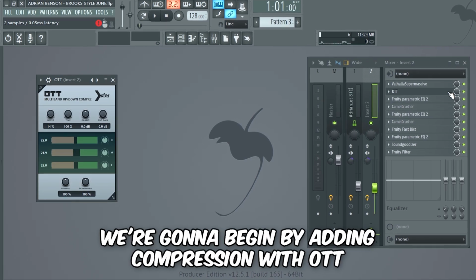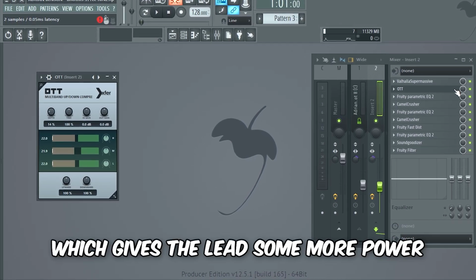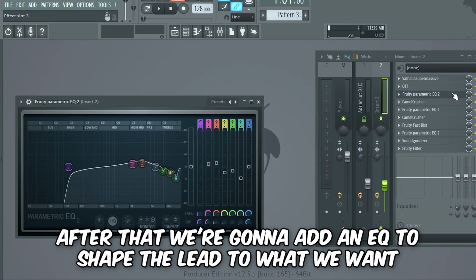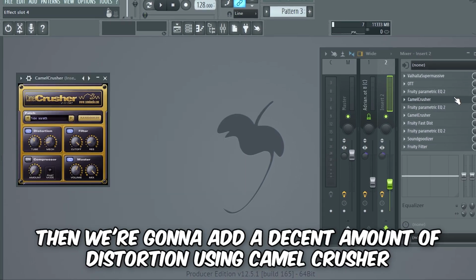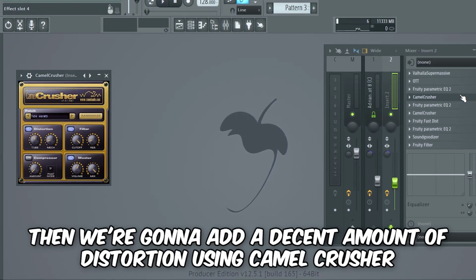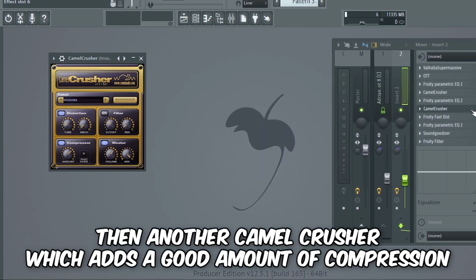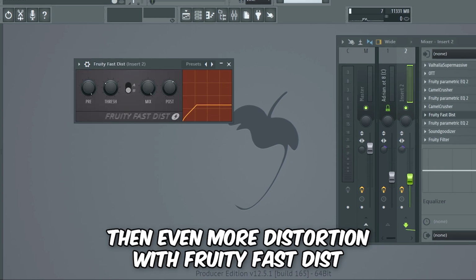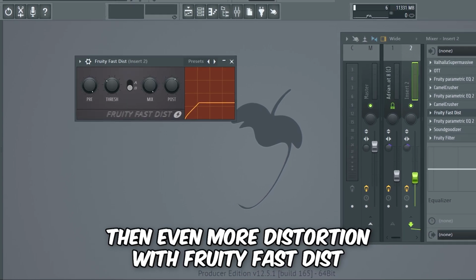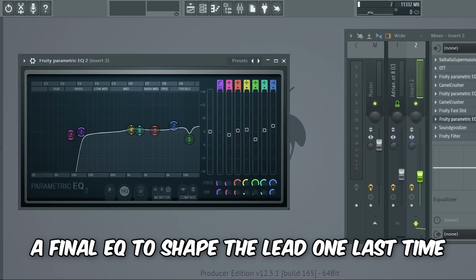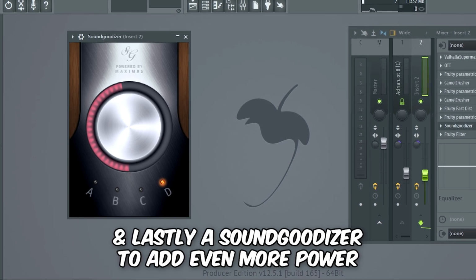We're gonna begin by adding compression with OTT, which gives the lead some more power. After that we're gonna add an EQ to shape the lead to what we want. Then we're gonna add a decent amount of distortion using Camel Crusher. Another EQ, then another Camel Crusher, which adds a good amount of compression and just a bit more distortion. Then even more distortion with Fruity Fast Dist, a final EQ to shape the lead one last time, and lastly a Sound Goodizer to add even more power.